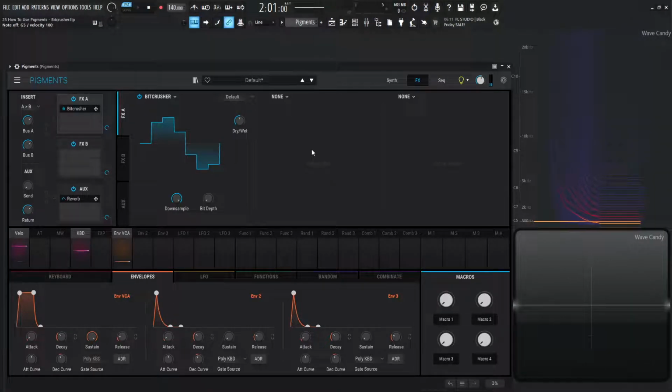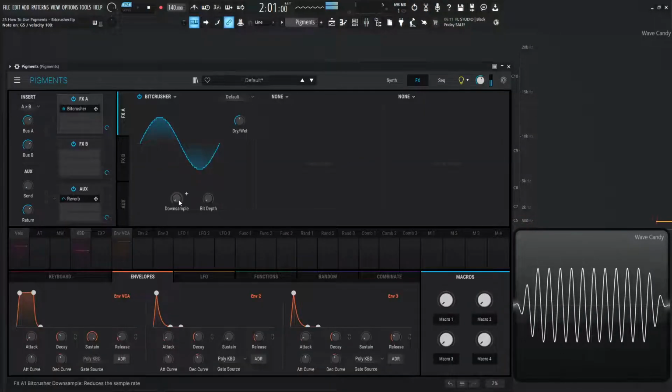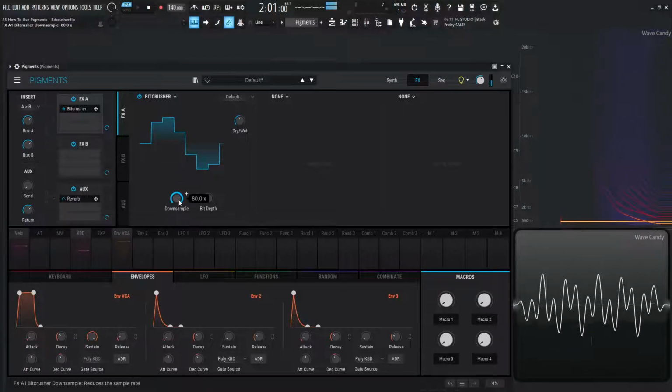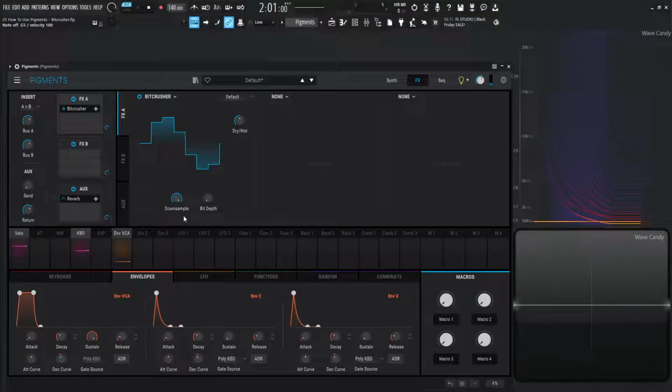Now, the most interesting thing is you're going to hear that low-end tone come in. So let's take a listen to that again, turn up the volume just a bit here, and do that again. So that's called aliasing, what's happening here.